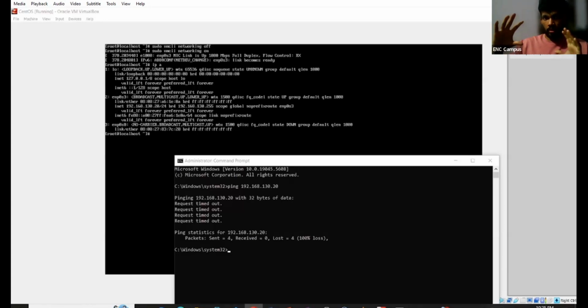So let's check. To communicate, both IP addresses need to be in the same range, right? They need to be in the same range. So the error here is my host machine, the Windows 10, is in a different IP range, and I have assigned the server the 192.168.130 range. So there is a mismatch. So therefore, it's unable to connect.